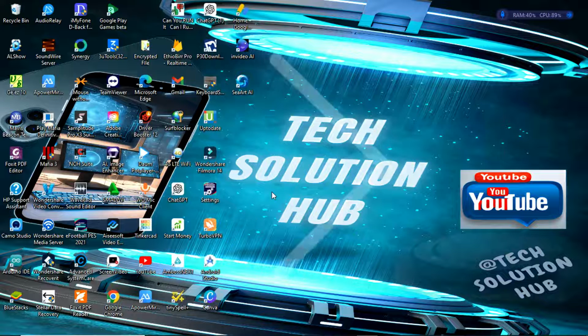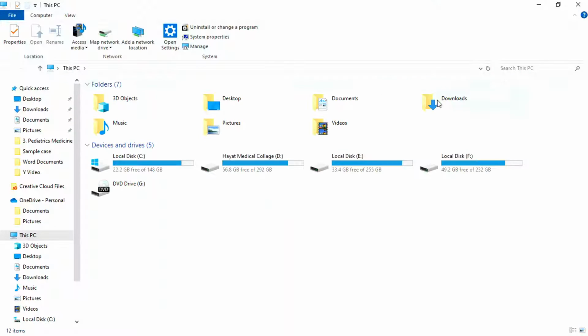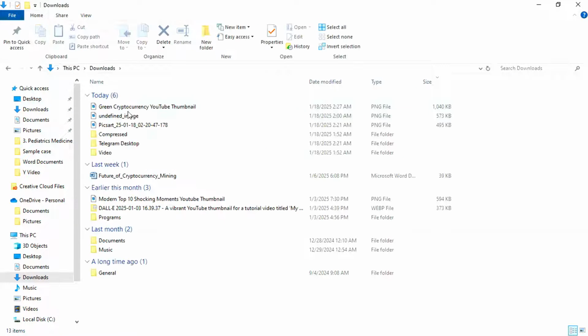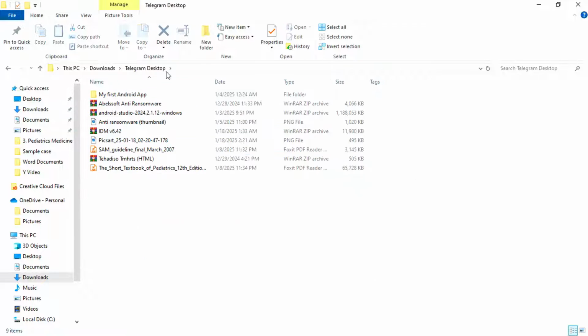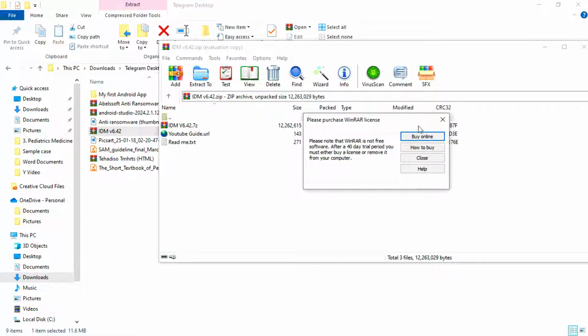Are you ready to turbocharge your downloads? Let's get started. First, you'll need to download the full version of IDM from our Telegram channel. The download link is provided in the description below. I've already downloaded the IDM premium software. Here it is, Internet Download Manager version 6.42.